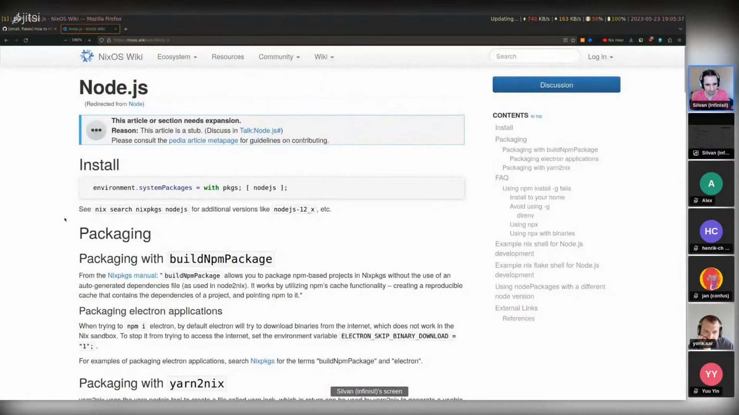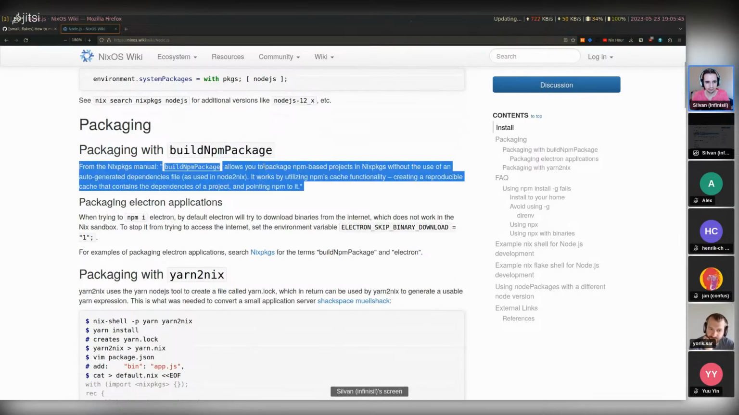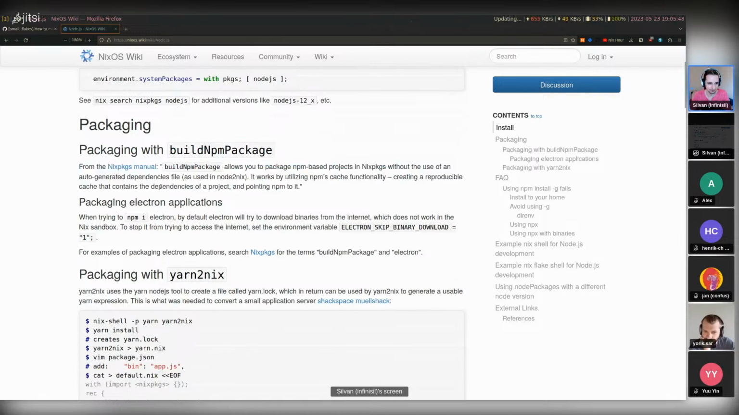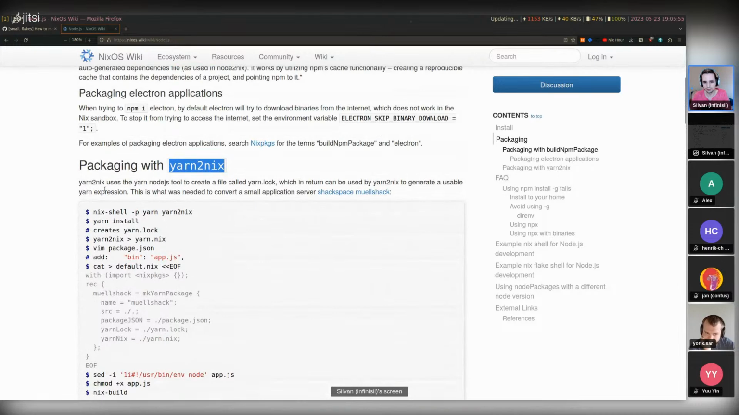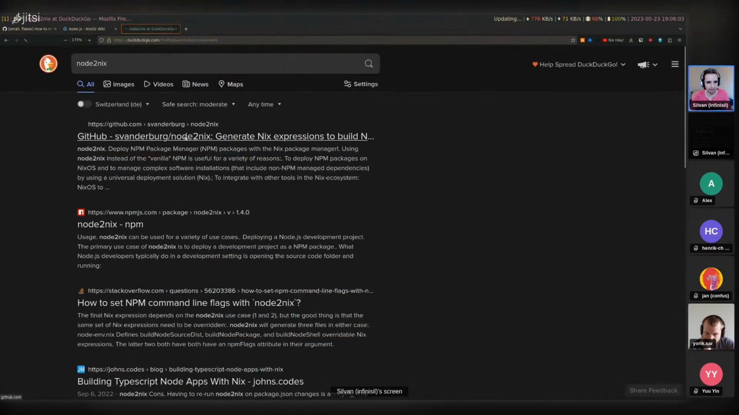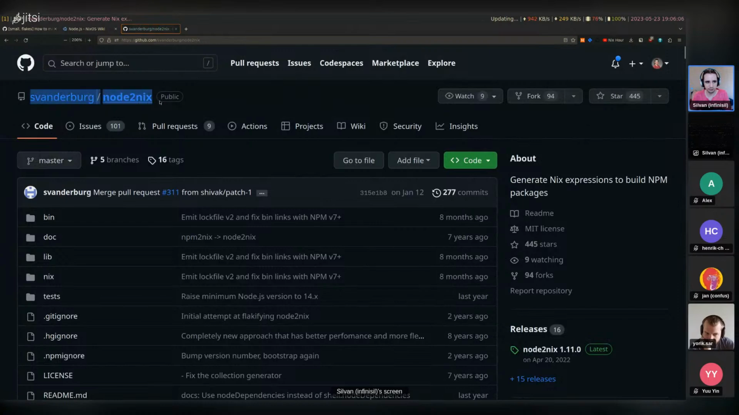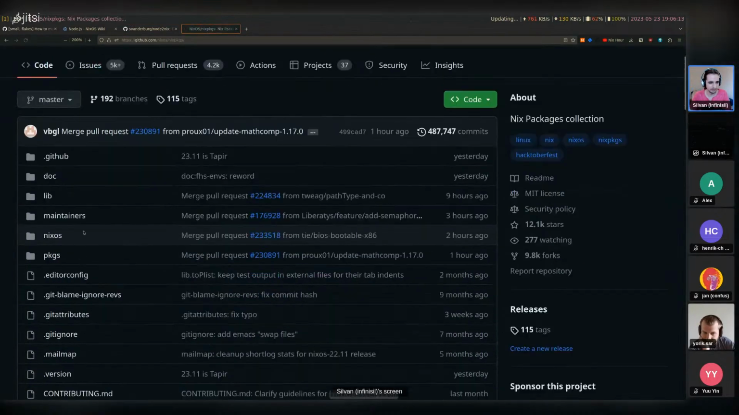We have a wiki article here which lists buildNpmPackage, which is actually a new addition to nixpkgs, which allows kind of nice and easy building of npm packages. We have a previous approach, yarn to Nix. There's actually two different yarn to Nixes. So it's all of these tools that can do it. I believe there's also a node to Nix that has been very popular for a long time. These tend to be third party. Some of them are also integrated into the main package repository nixpkgs.